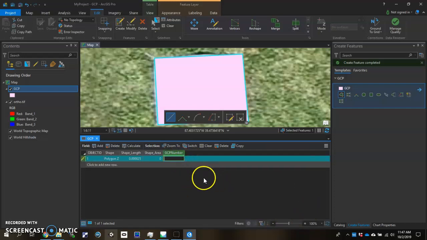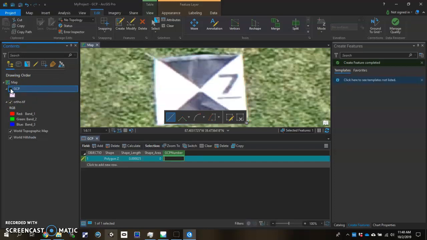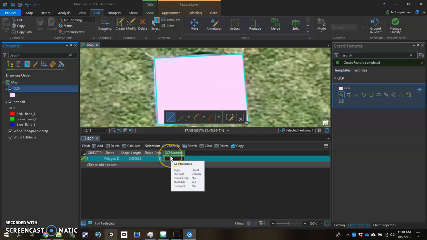If you click on it, you can double click and open up that field. We can put in the GCP number. I don't remember what it was, so I'm going to go over here to my contents, unclick up. It looks like it was number 7. Click it again, and then type a 7 in here.